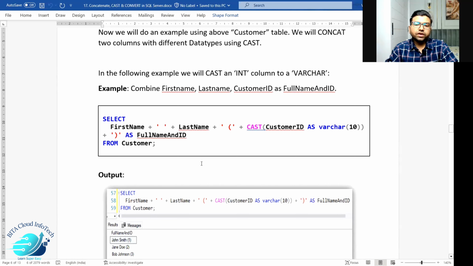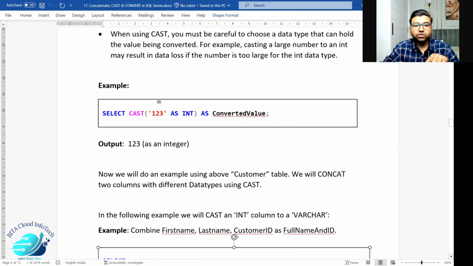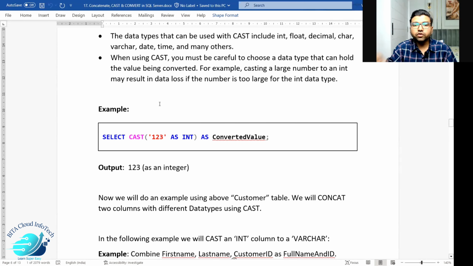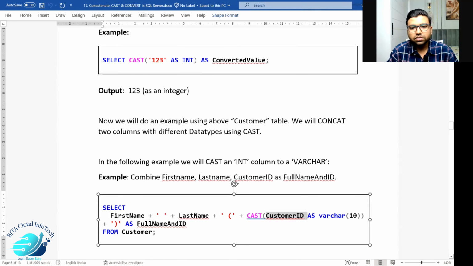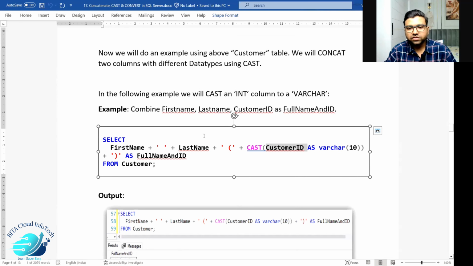So let's see how we use the cast function at a query level. In a query, the function remains the same: cast, column name, as the desired data type. Customer ID right now is an integer. If you see the table at the top, we have created a table. You can refer to the blog to copy the entire code of create table and everything, so you will get all the required things to run this statement. Here it's an integer which we are trying to convert into varchar.